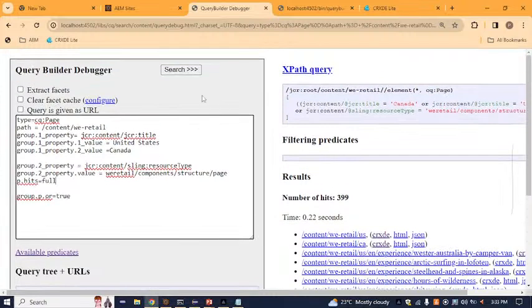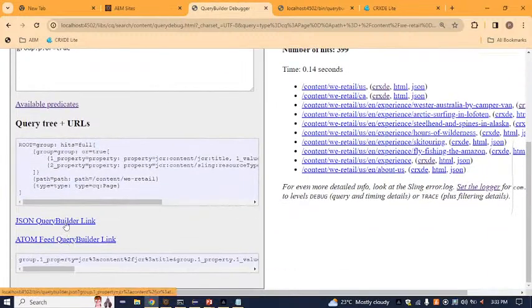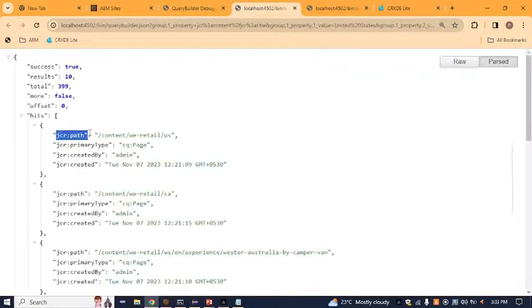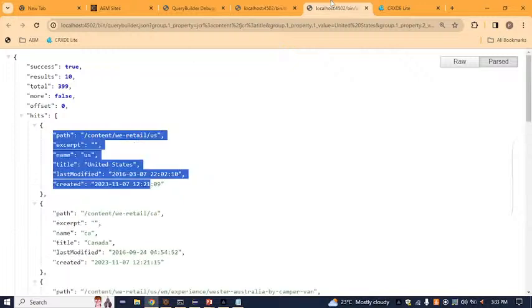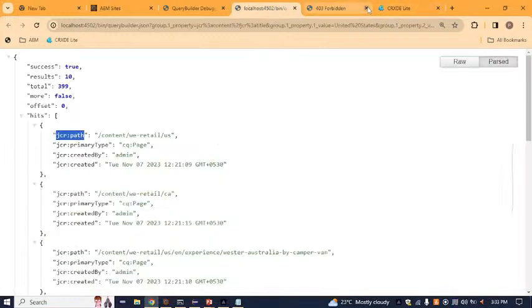That's it. Now search. The result is the same, it will return, but this time when you click here, you will see the changes. See, JCR path, primary type, created by, and this JCR created. So this is the default one. It has a hidden field, but it was there. Before it was written like this, but now we have changed it and we got this, right? You got it.